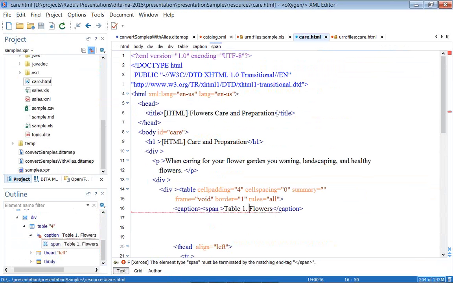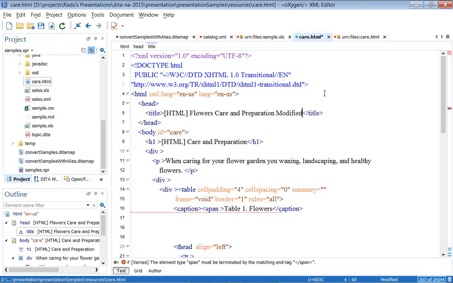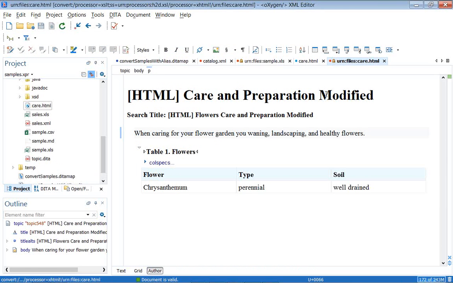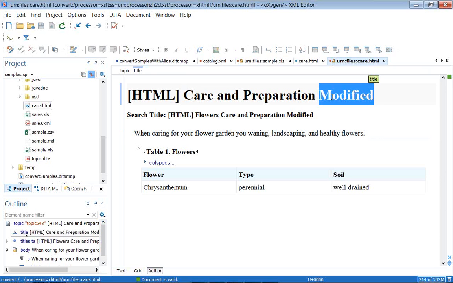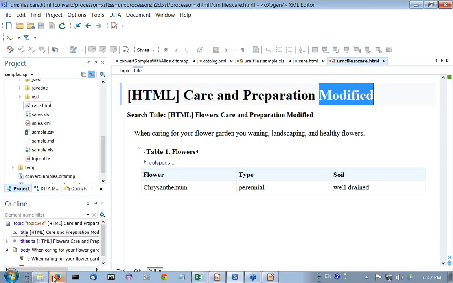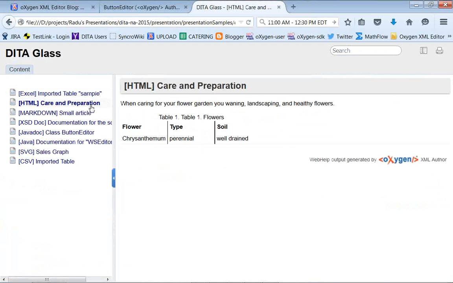But if I change the title of the original HTML document, I go back and this reflects on the spot. This topic is not anywhere on disk, it's just a way through which we look at the HTML content. And the published output, again, I took my data map, I published it to Web Help, and this is the result.